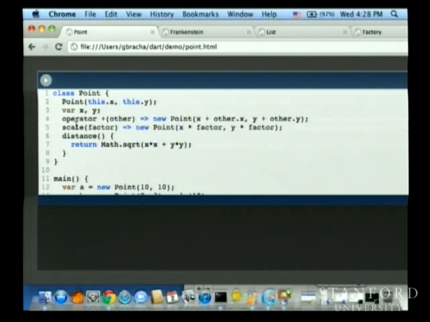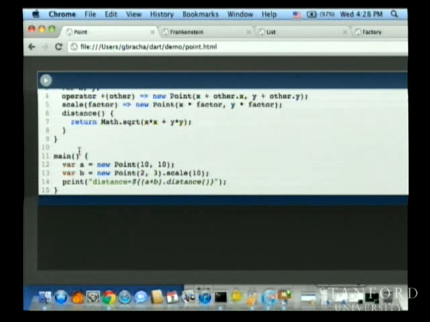It has a scale method that will scale the point by some factor. You can compute the distance from the origin, that sort of thing. And there's a main function, which you might guess is the entry point. And it produces a couple of points, adds them, and prints out their distance, the distance of the sum from the origin.